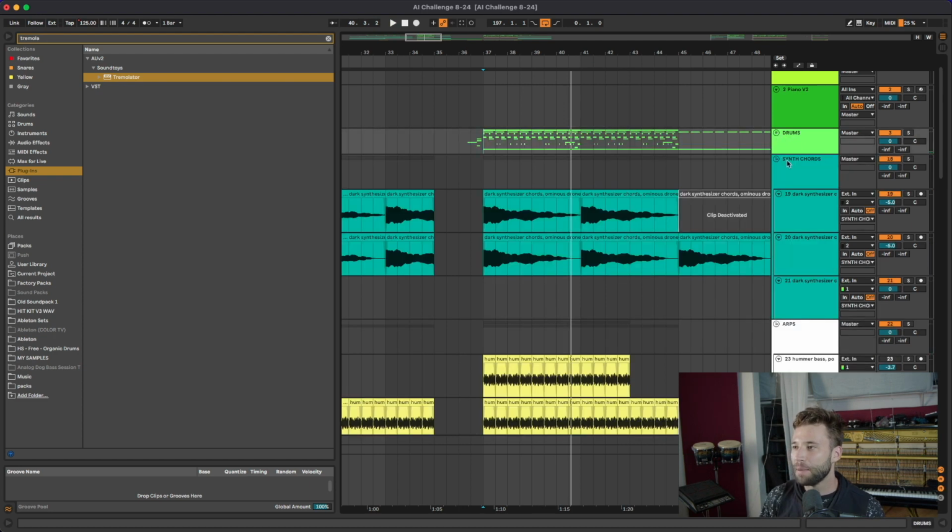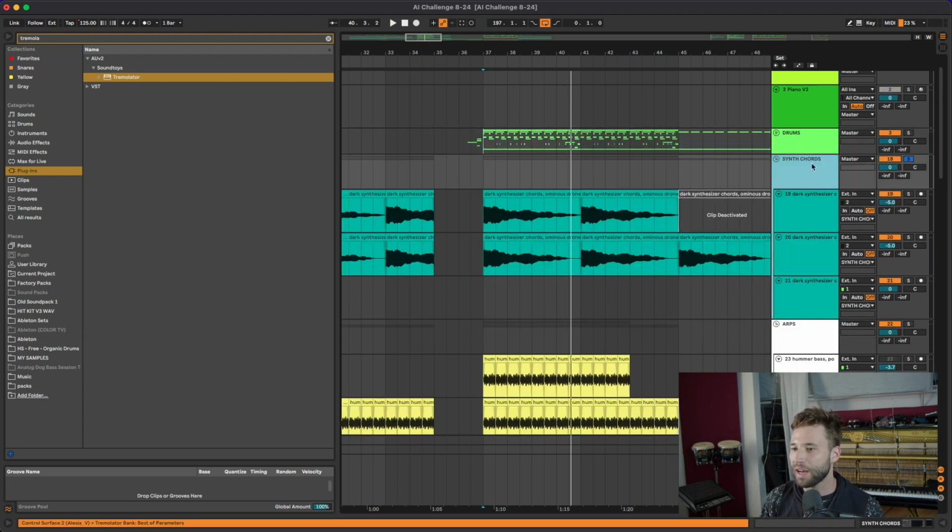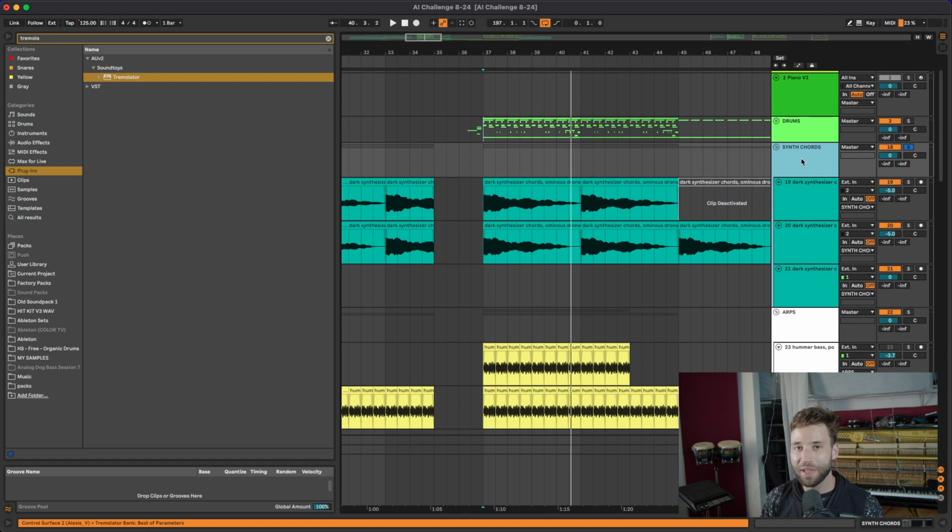Okay, cool. We have these synth chords that I use a little bit of a tremolator with, so they're gonna hit and then they're gonna kind of pulsate after that.